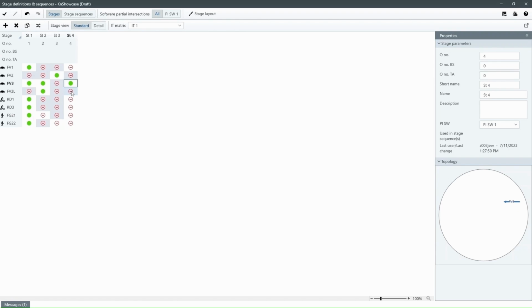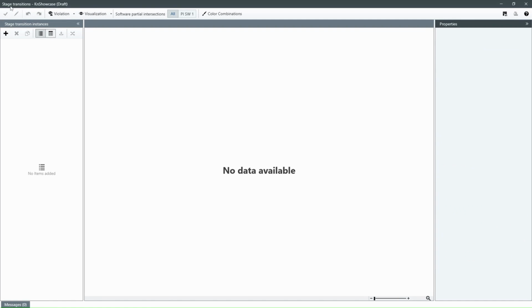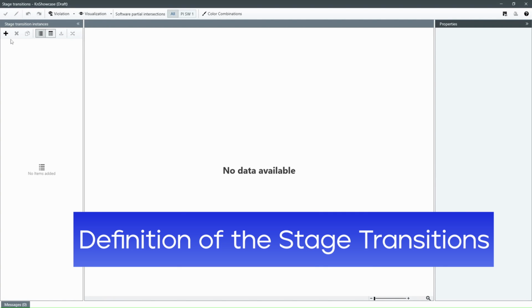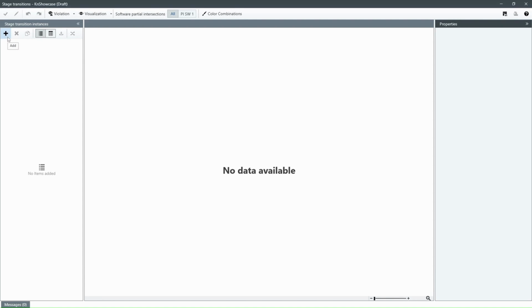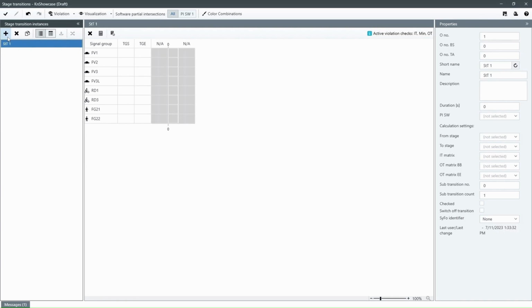As soon as all the necessary stages are defined, we proceed to their use in the definition of the stage transitions. Let's say that we have a stage-oriented signal program that consists of individual stages. It is therefore necessary to define the transitions between these stages so that one can exit a stage and enter the next.